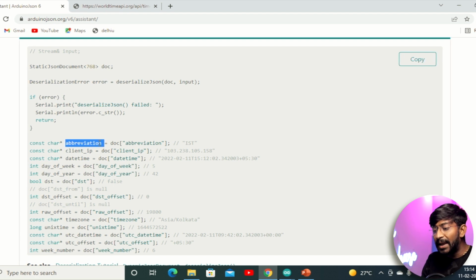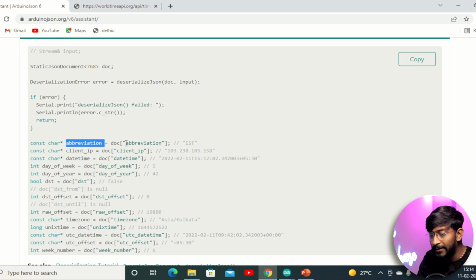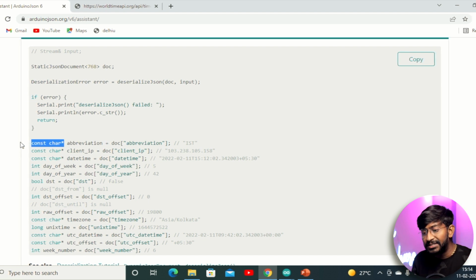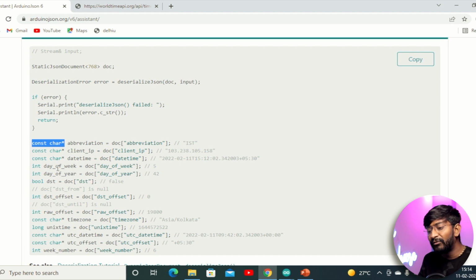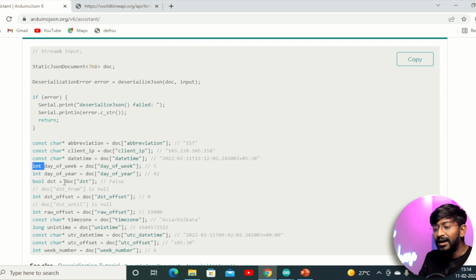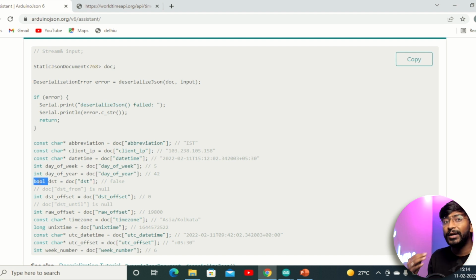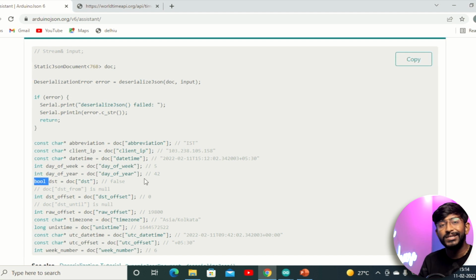For example, the abbreviation variable is of the type constant character pointer. That means basically it is a string. Similarly, day of the week is an integer variable. DST was a boolean variable. So all the data types were also recognized automatically by this particular smart assistant.